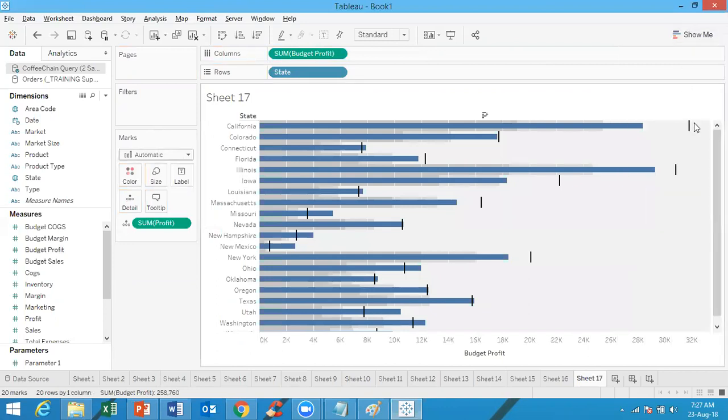Here we are comparing one profit value with the rest of the values for different states. The budget profit is 28,380 and the profit values are 31,785. So like this we can compare two measures, one kept as target and the other as actual values.